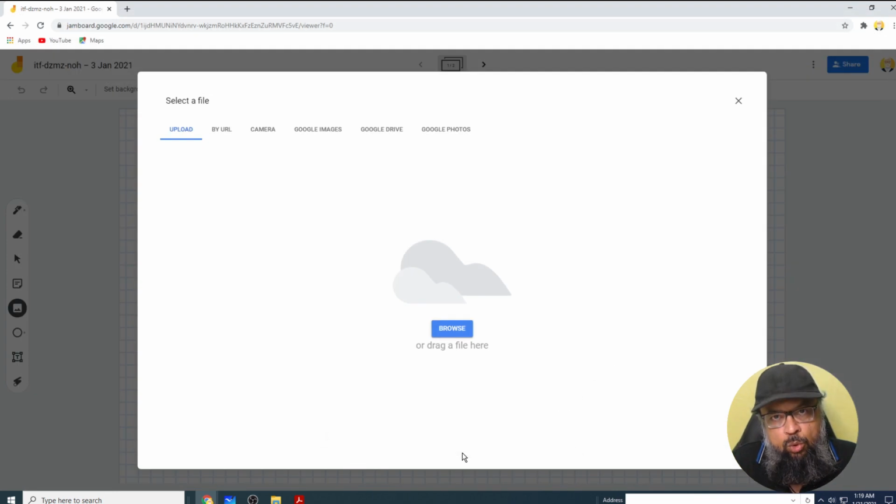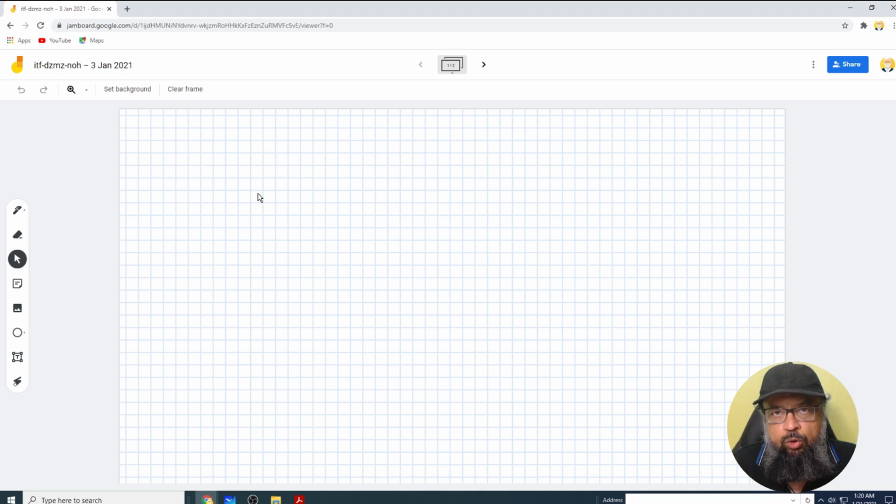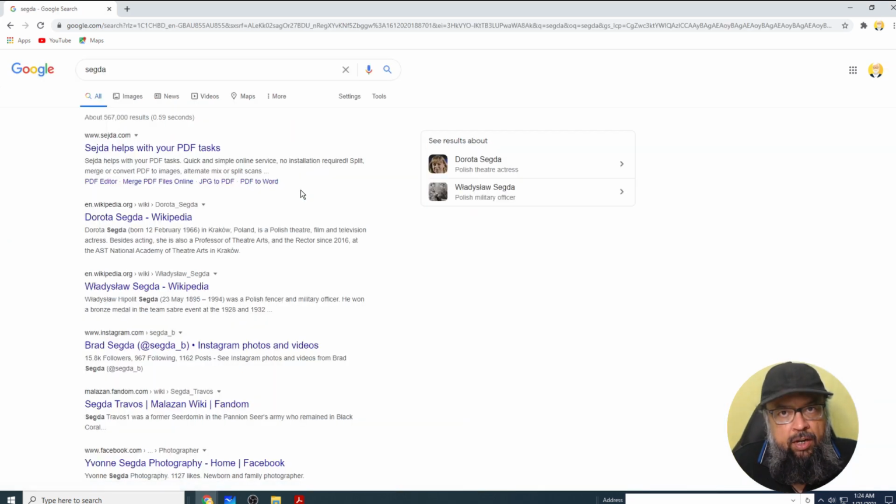file is not supported. Now if you want to insert a PDF, you first have to convert it to a PNG or a JPEG image. And there are ways to do that. Now to convert a PDF to an image file, you can use many free PDF editors. And I have made a separate video on these free editors. You can watch that video.